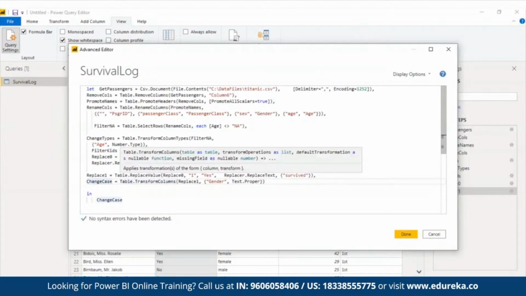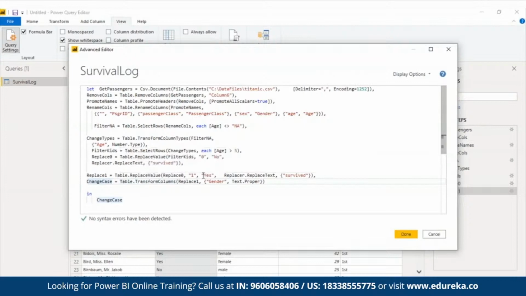The function requires 2 parameters. The first is the table to be updated as usual, and the second is the list of operations to carry out. At times, you might need to provide additional information, but that's not always the case. For this example, there's only one operation, so you need to specify the gender column and the text.proper function enclosed in curly braces.